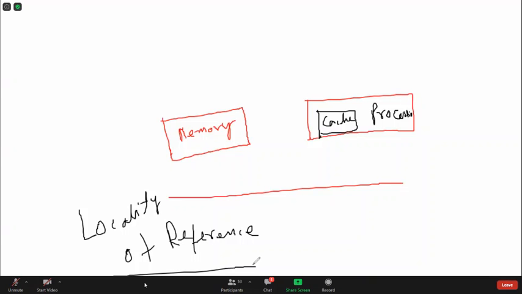So locality of reference is a very simple principle that actually gives the reason for cache memory to exist. It is only this: whenever you are using something in the processor, most of the things that you will be needing will actually be closer to what you are using.